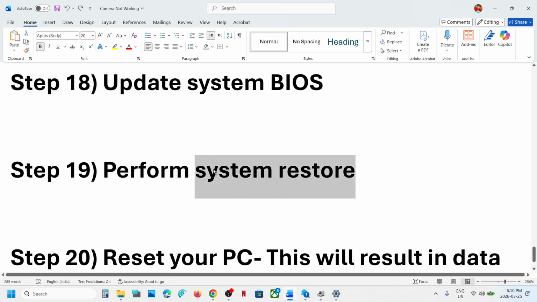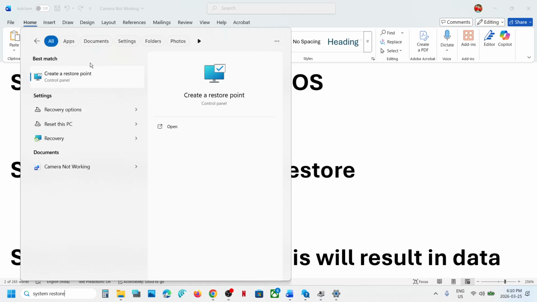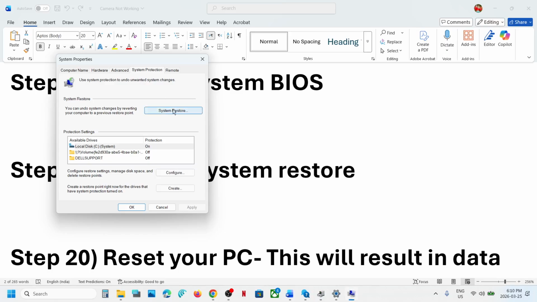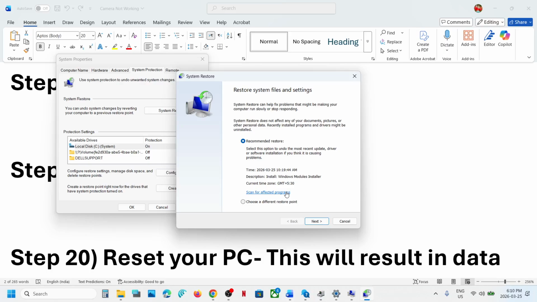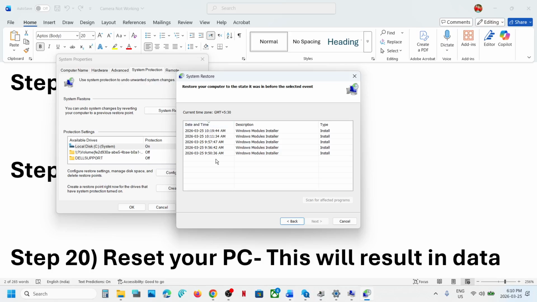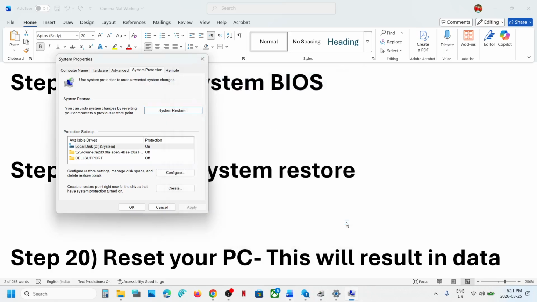To perform system restore, you can type in system restore or create a restore point in the Windows search box and then click on create a restore point. Go to system restore option and then you can choose a different restore point. Click on next. Now you can select the date and time on which the camera was working fine. Suppose you started facing this error today, then you can select the date and time of maybe yesterday or the day before yesterday. Select the date and time on which the camera was working fine and then click on next.